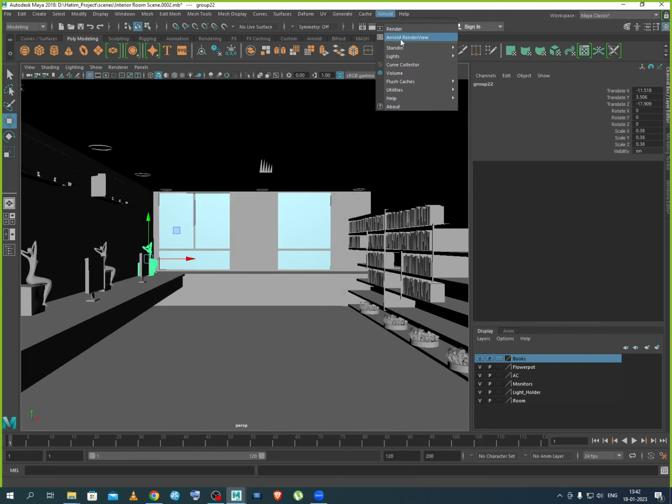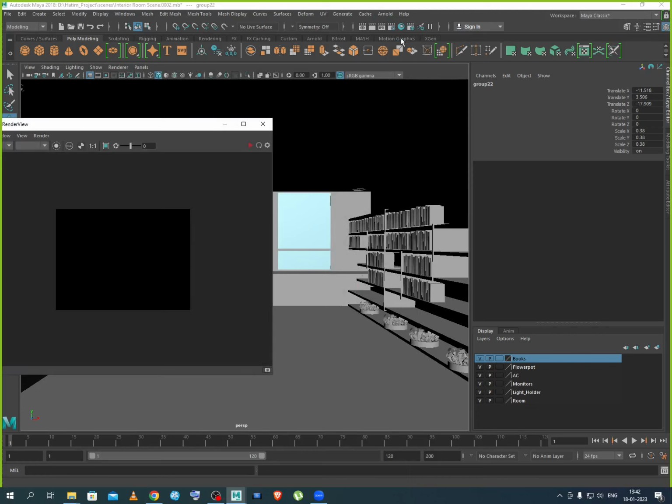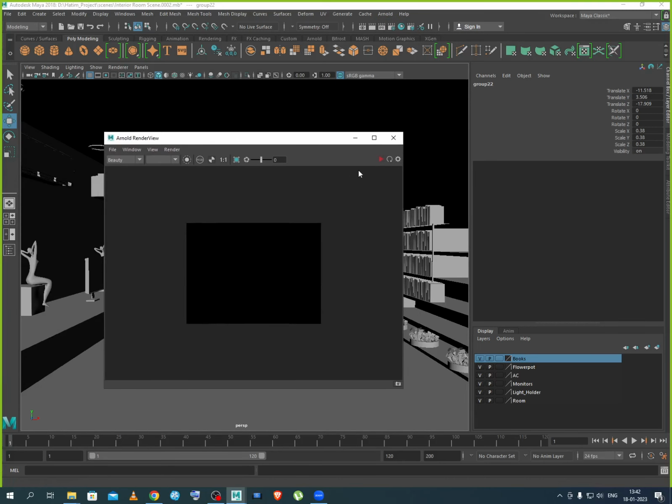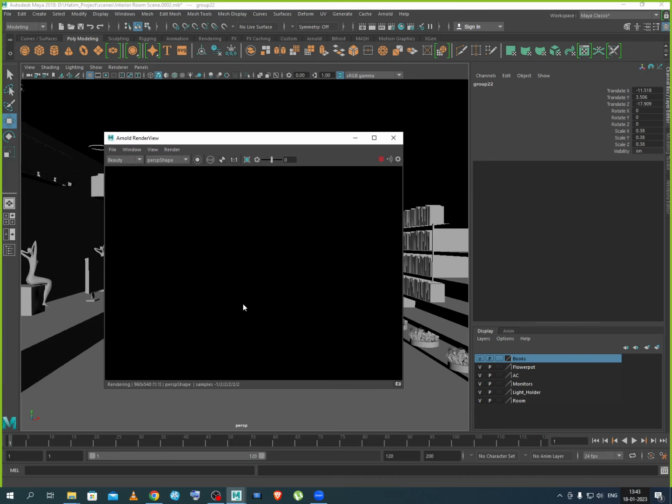Now one more way we can enable this one, Arnold, and render on this one. Right now we can see it is enabled. Just press this button to render this view here. It is starting rendering now. Now we can see this over here. When it is rendering, it is showing the rendering time. Then after this, it will show you how much time it has taken to render this one.